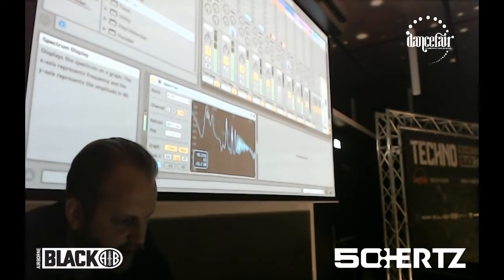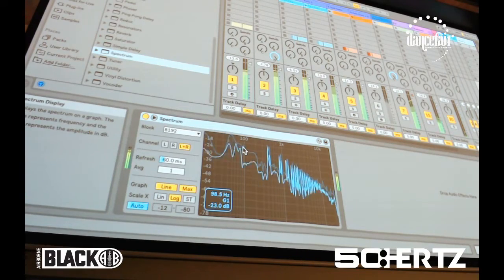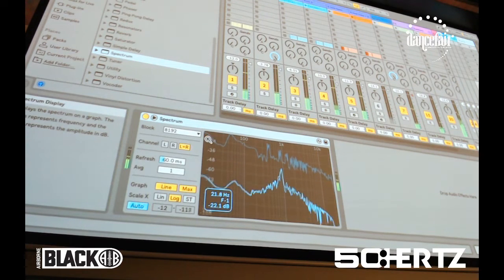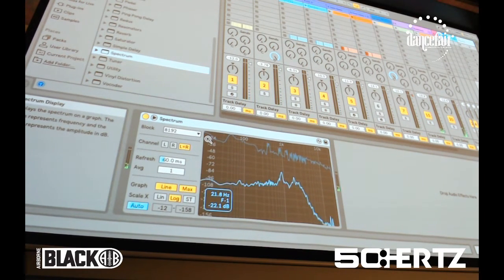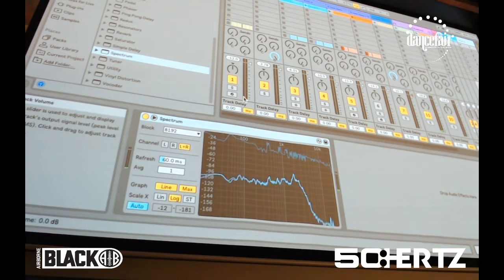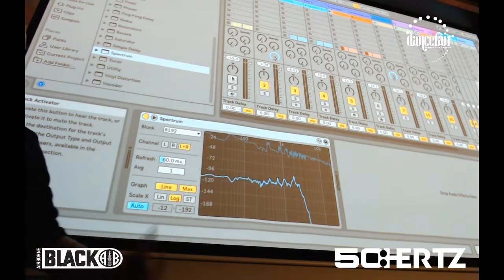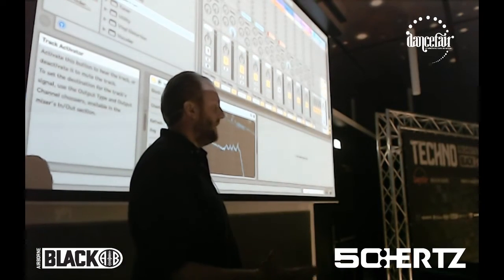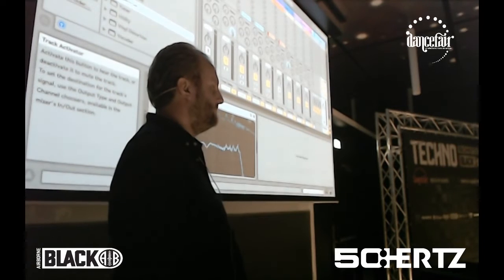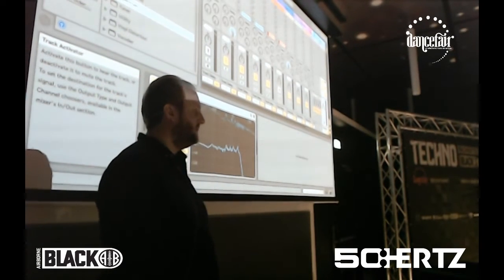So as you can see here, this is my kick drum, this is my bass sound, this is the sidechain. It shouldn't be in there. It's below human hearing, and we can't even feel this.